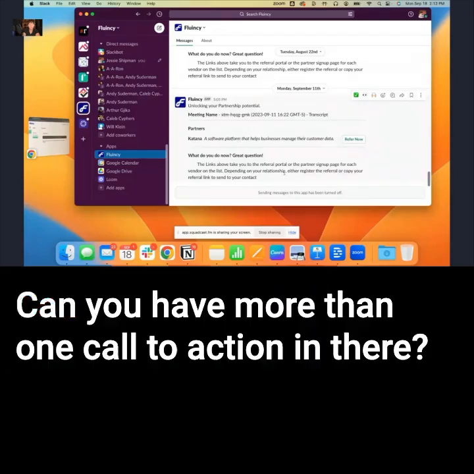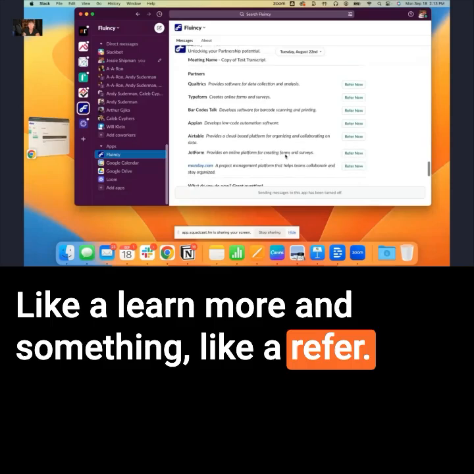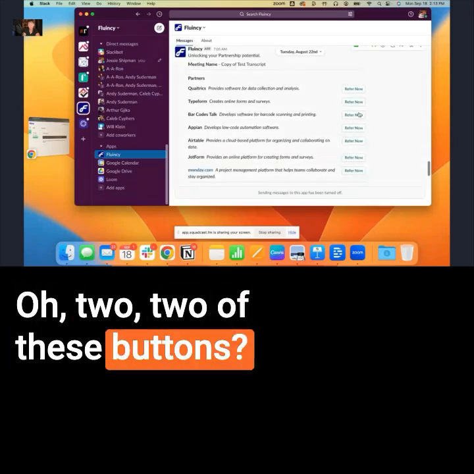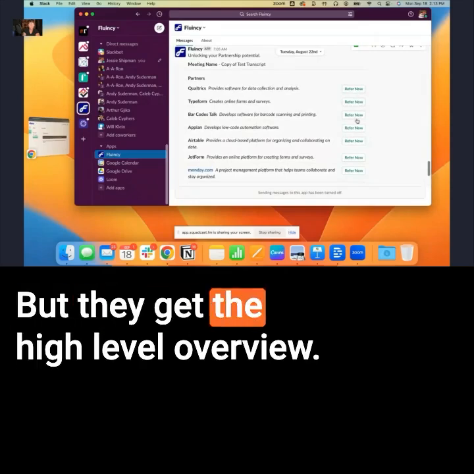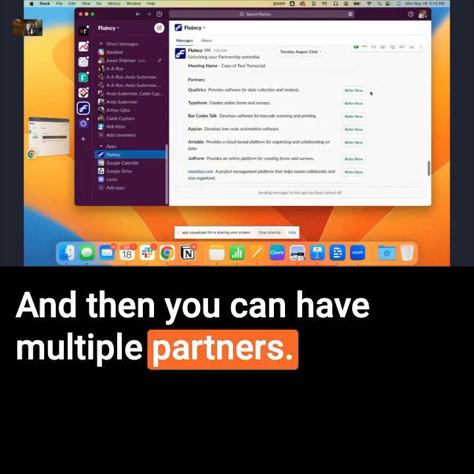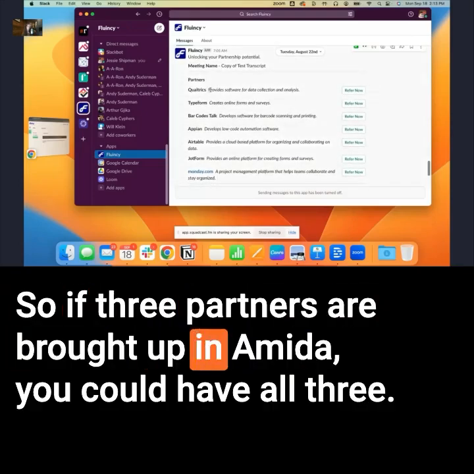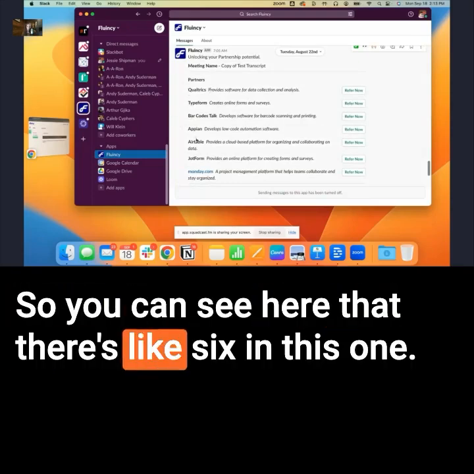Can you have more than one call to action in there, like a learn more and something like a refer? Oh, two of these buttons? Yeah. Right now it's just one. Okay. But they get the high level overview. And then you can have multiple partners. So if 3 partners are brought up in a meeting, you could have all 3. Yeah. You can see here that there's 6 in this one.